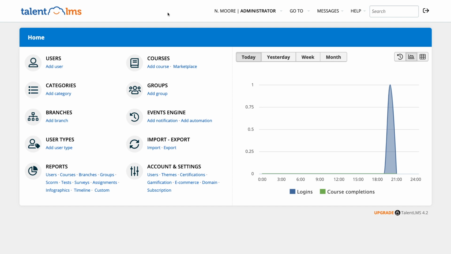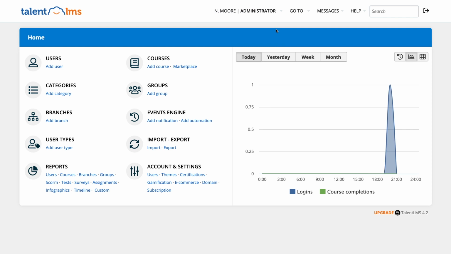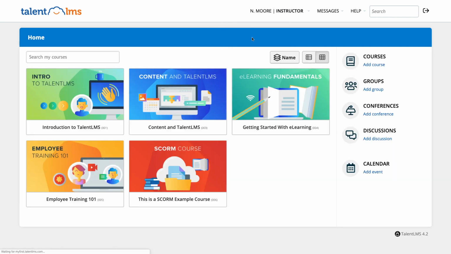Now it's time to upload this file to Talent LMS. Only administrators and instructors can add and manage courses, so make sure that you're logged in as an administrator or an instructor. If you're an administrator, you can select Add Course from the main page, and if you're an instructor, you can find the same button in the side panel.